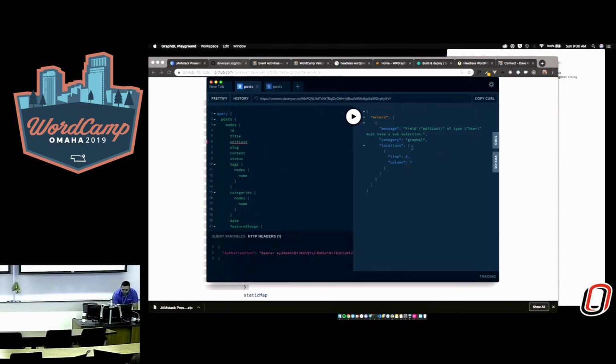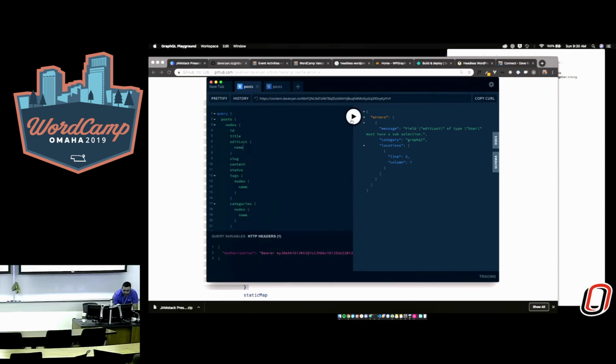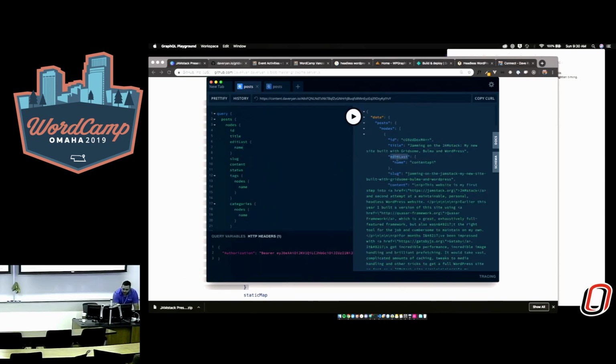And then when I run that query again, it gives me an error. It's also giving me a nice red line here, so what are my keys here? So edit last, I would say the name of that user, and then this is the user, my content API user on my WordPress site that edited that post last.